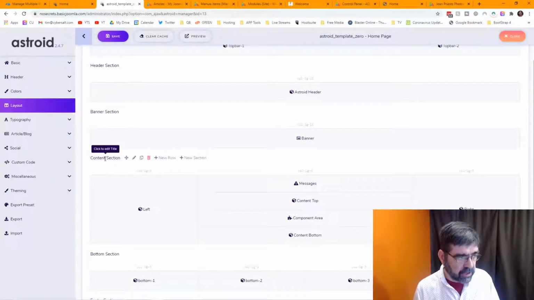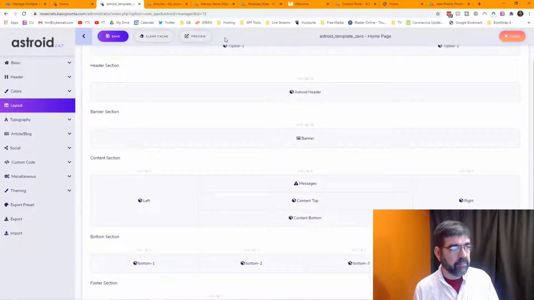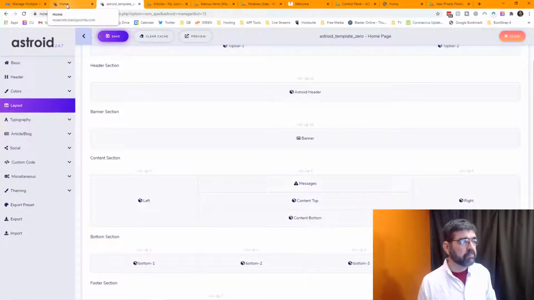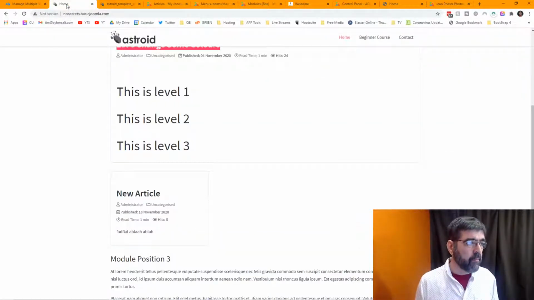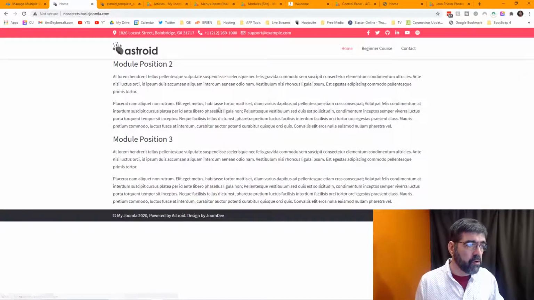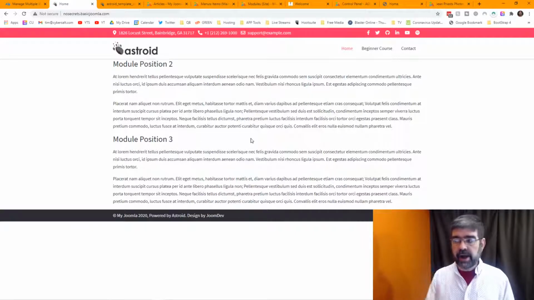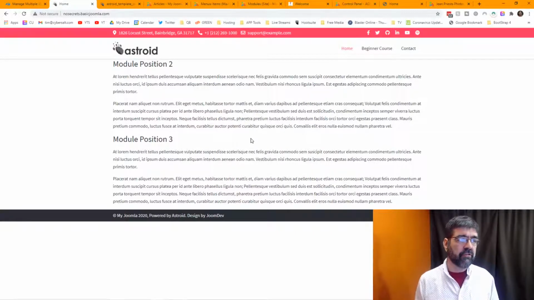We will go down to the content section now. Go to component area, and I'm going to remove the element and save that. Now, check this out. When I refresh the home page, look at that. Module, no content. But I haven't broken the site for showing content.